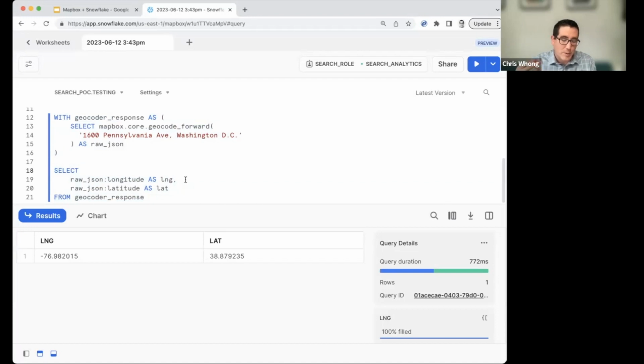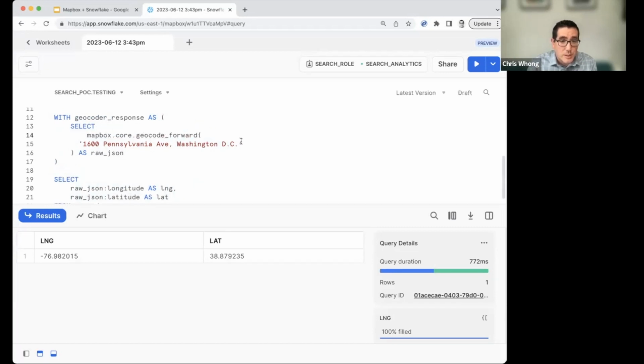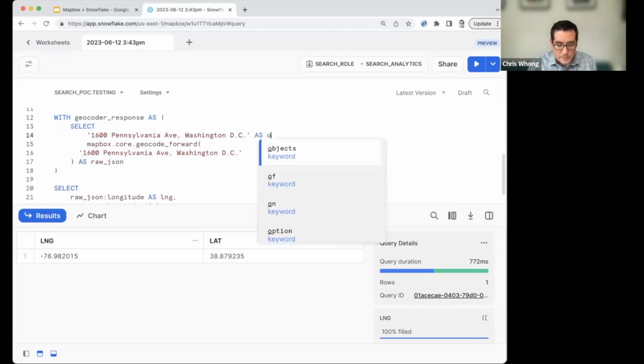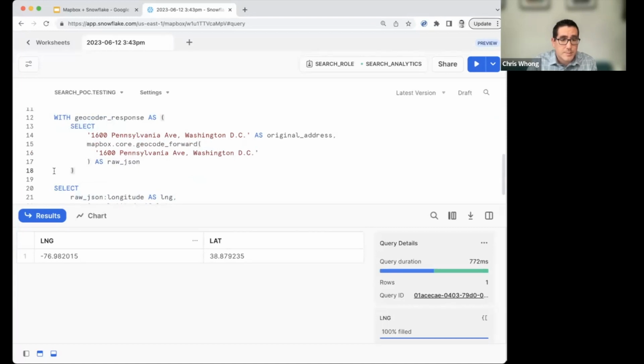And I think just for sanity's sake, if we were doing this on the table, we might want to see the original string as well. So let's just change the select up here to include the original string. So we'll do as original address. So we're going to have that hard-coded value in two places. And let's pull this back. No, that looks fine.